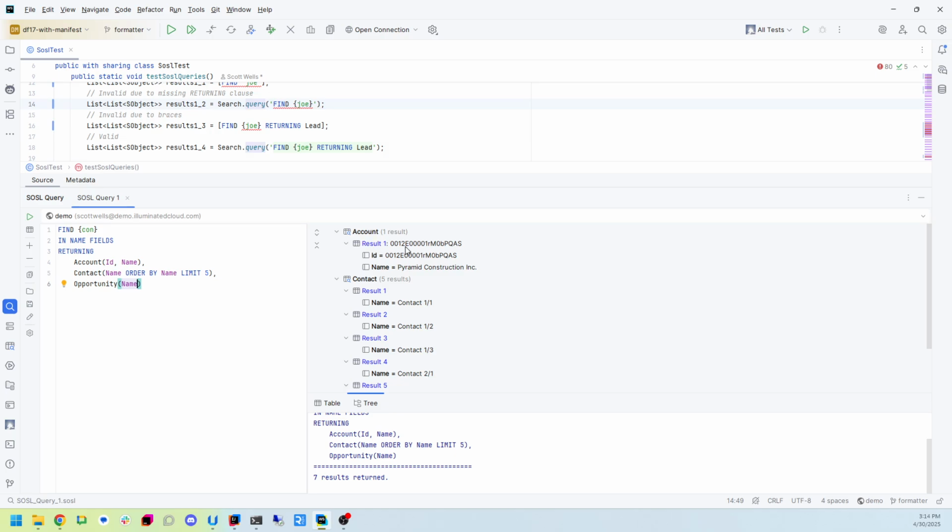So accounts, we got one result. We got ID and name. Contact, we got 5 results, and we only got the names. That's what we asked for. And they are in alphabetical order by name. And opportunity, we got 1, and we only got the name.